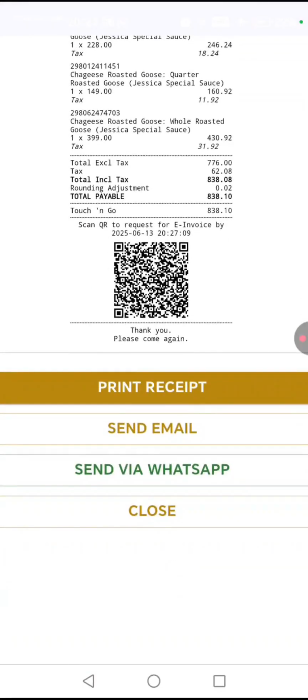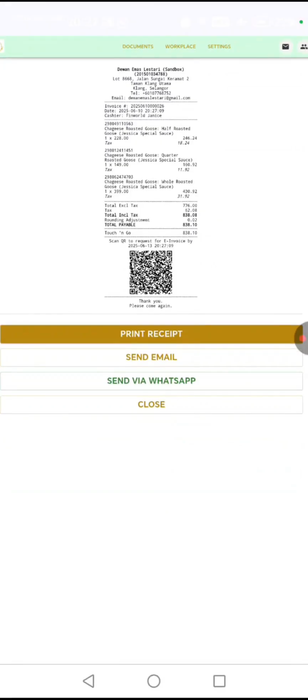Alright, after this, there are a few ways you can send the receipt to your customer. The first way is to print out the receipt directly. The second way is to send it to them by email. The third way is to send it to them via WhatsApp. So once you're done, you just need to click Close.